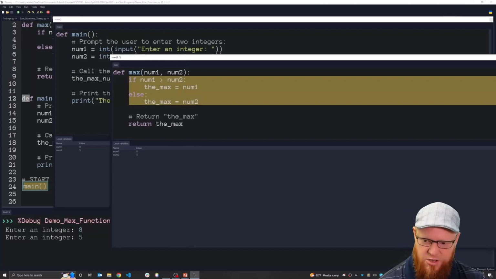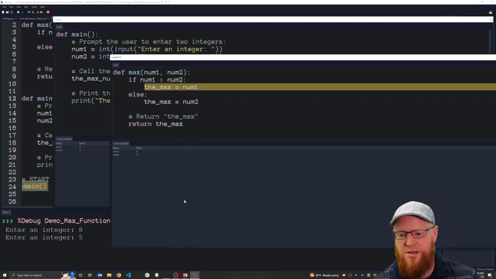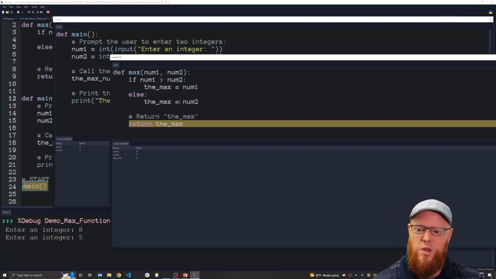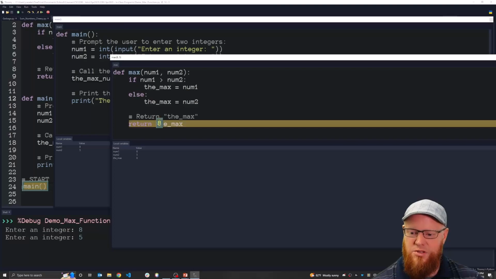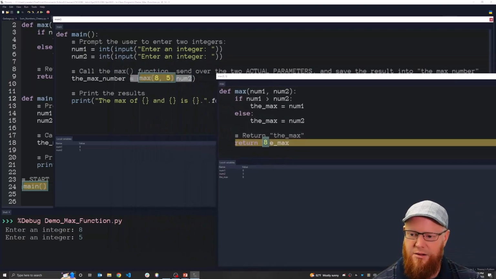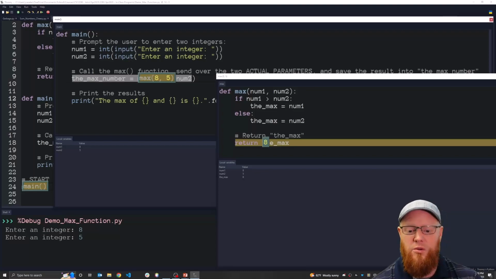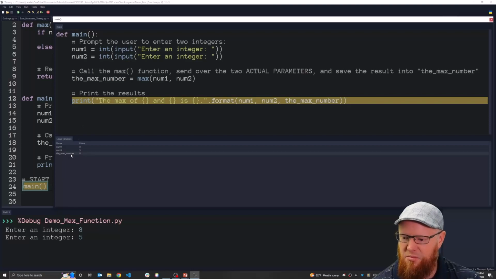So now let's finish this max function over here. Let's hit F7. Is 8 greater than 5? It is, that's true. So we will be returning the number 8. Where does this number 8 get returned to? It gets returned to right here, this line of code that we were trying to execute. That becomes 8. The maximum number is 8.